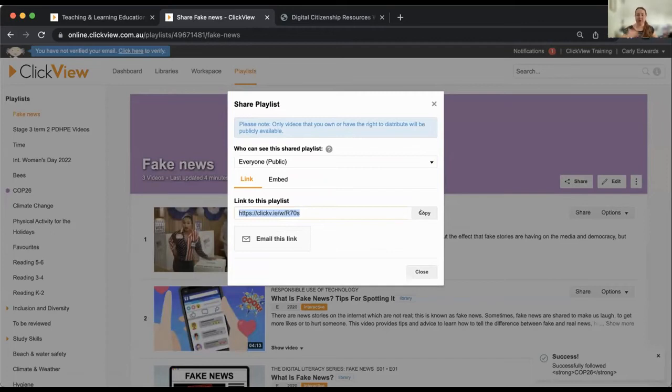So if you share it to a teacher that isn't at a school that has ClickView, then they probably won't be able to see it, because it will probably still require people to have a login to view it. But yes, if they have ClickView at their school as well, you should be able to share across schools. So that's really handy. Just remember to change those share settings up the top there to everyone public.